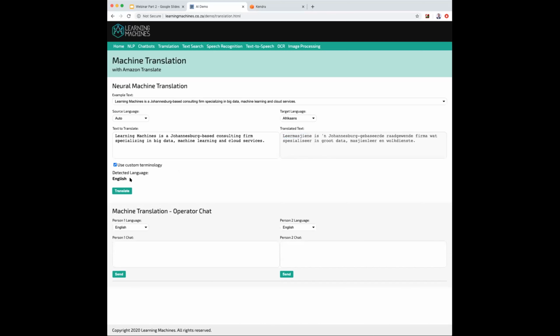So I'm going to put on the tick box here to say use custom terminology. And if I translate it now, I can see that learning machines, which is our company name, stays learning machines. Let's take a different example here. And suppose we now have an operator who is chatting and giving customer support to one of the clients.